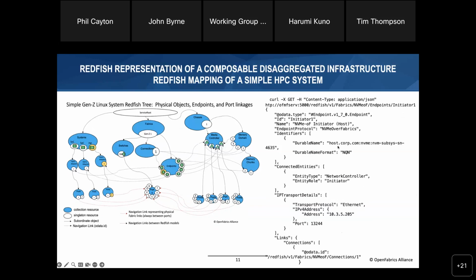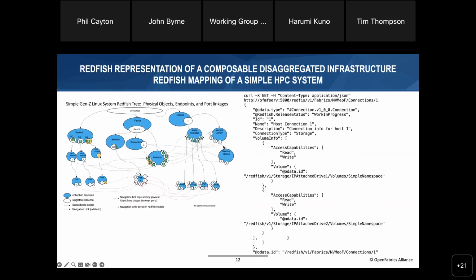So I took the NVMe example here, and I've got an initiator, and it tells me I've got a network controller, I've got an address for that. It's an Ethernet address. It tells me the port number and tells me the number of links. And that again corresponds to whatever is in this mapping on the left. Again, port linkages.